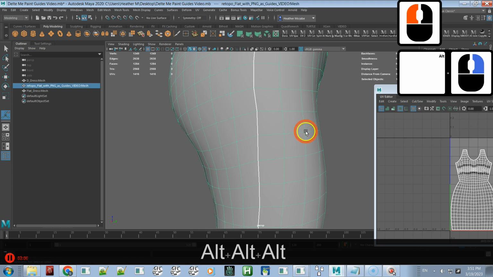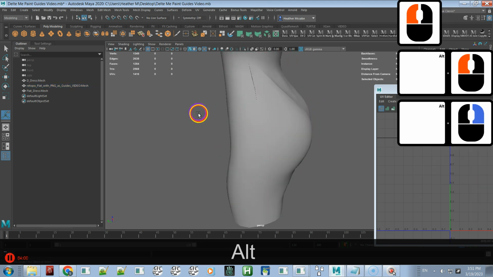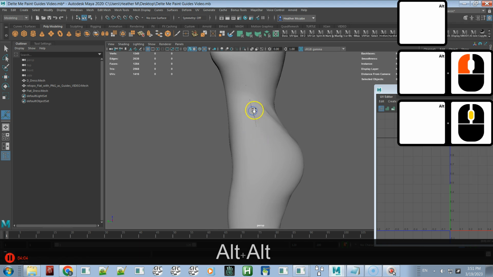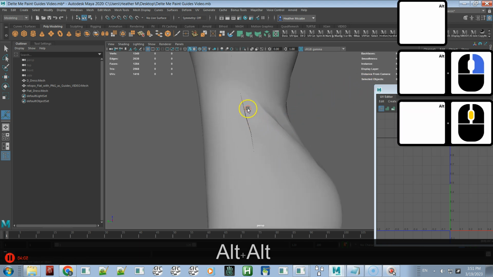It appears that it all merged together. Let's see over here. We don't see any hard, oh, we missed a little place right there. Okay. We missed a little bit right here.